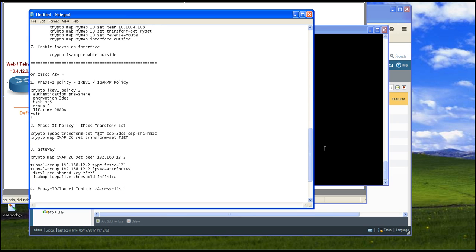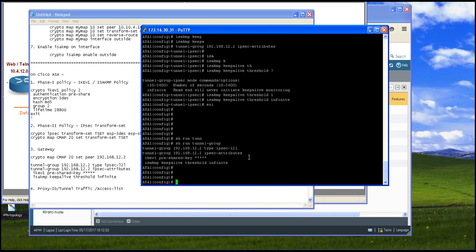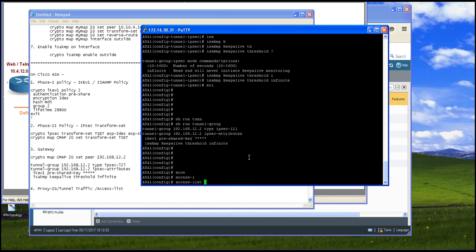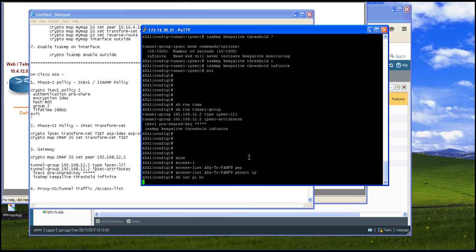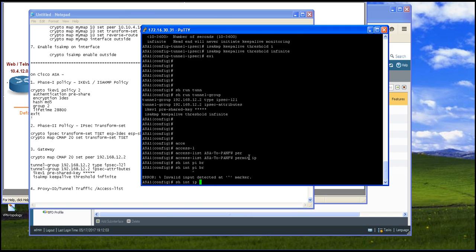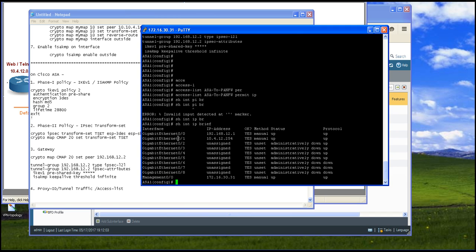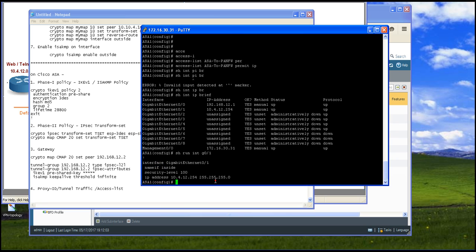Next portion is configuring an ACL over here. So let's configure access-list, and let me name this ASA to Palo Alto Networks Firewall. Permit IP traffic. Now let me do this. Show interface ip brief. Now the network behind the inside subnet here is 10.4.12.